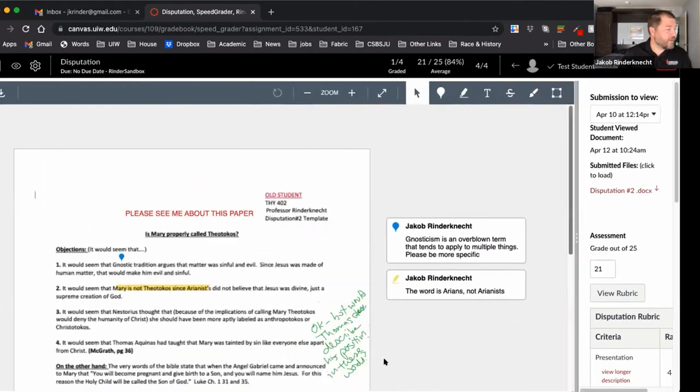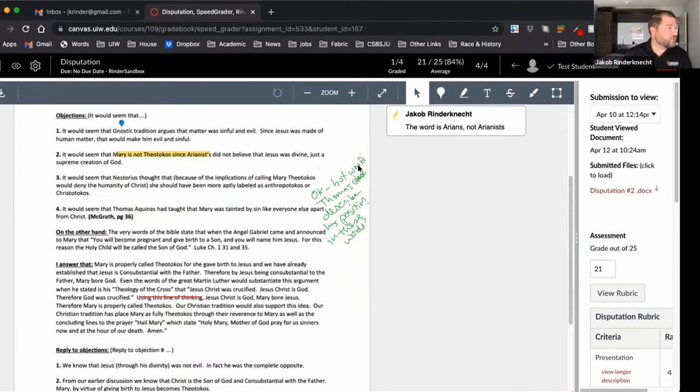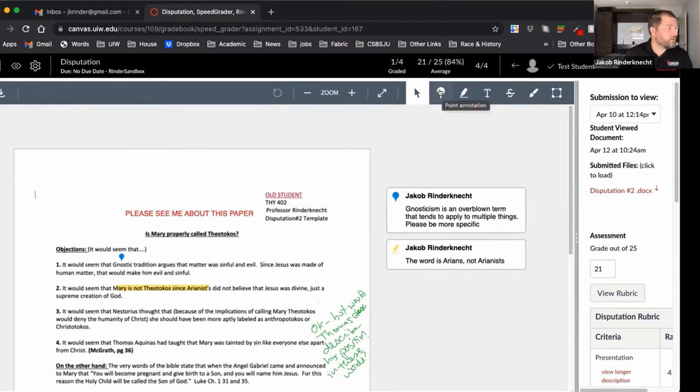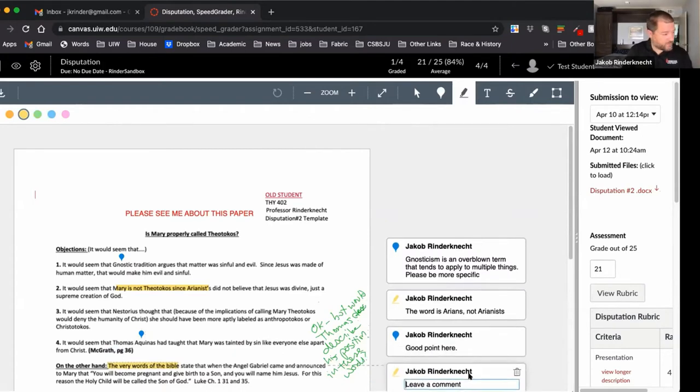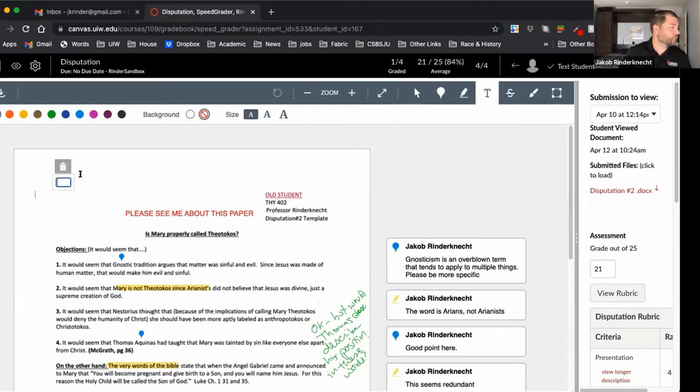Now, if you want to make comments on the piece itself as you go, you have a couple of different options. This is a point comment. You can just add a little comment at a point. You can highlight something, and if you want to make comments on that highlight, you can do that. You can type text here if you want. You can strike things out if you are someone who edits for your students.